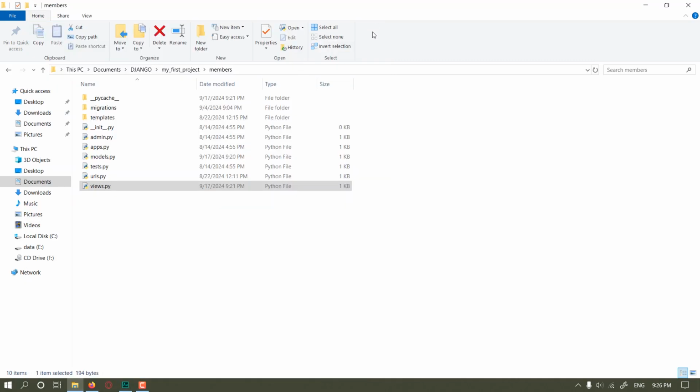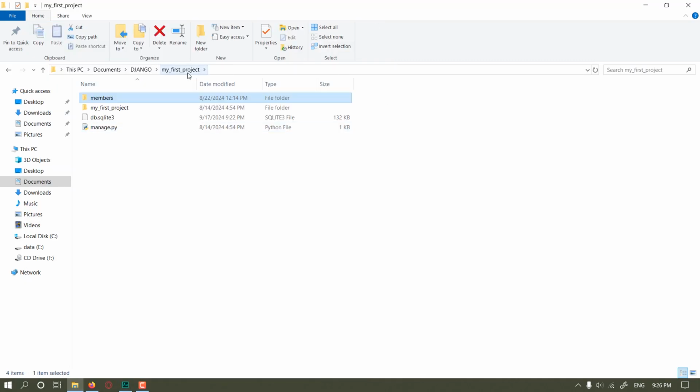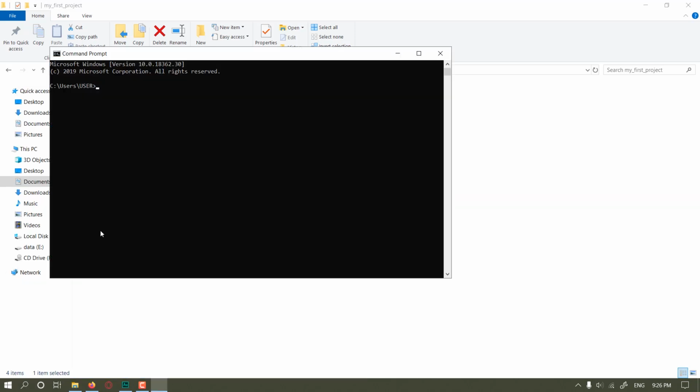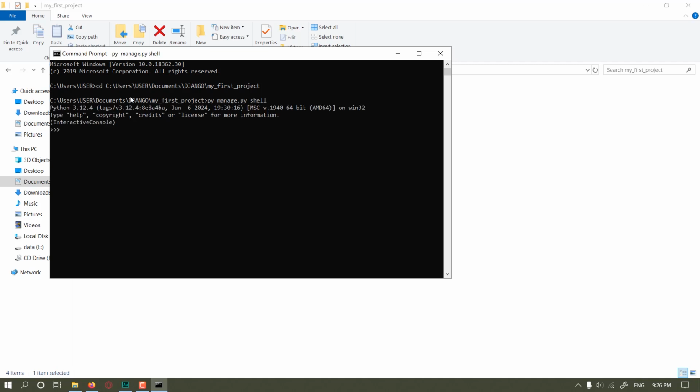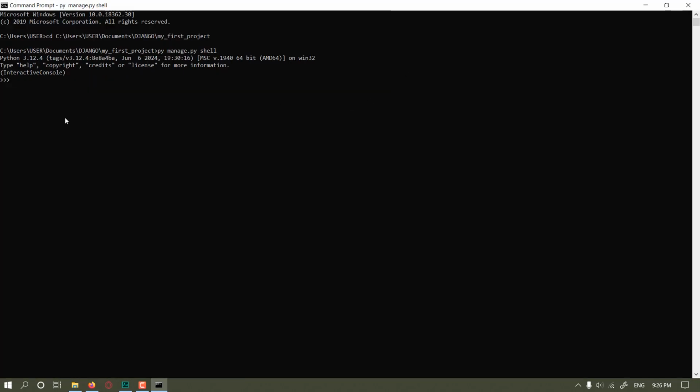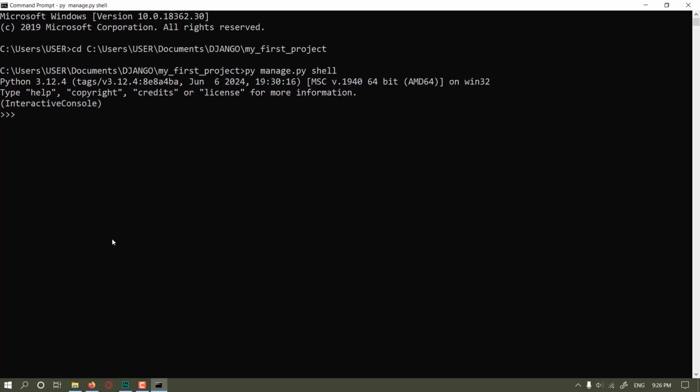Okay, now I'm gonna close this, go back to my first project, make sure I copy the address as text, and open up the command prompt. cd, you know how this goes. And then I'm gonna go with manage.py shell to access the interactive console. Okay, now I'm gonna zoom this out so it's easier for you to see.